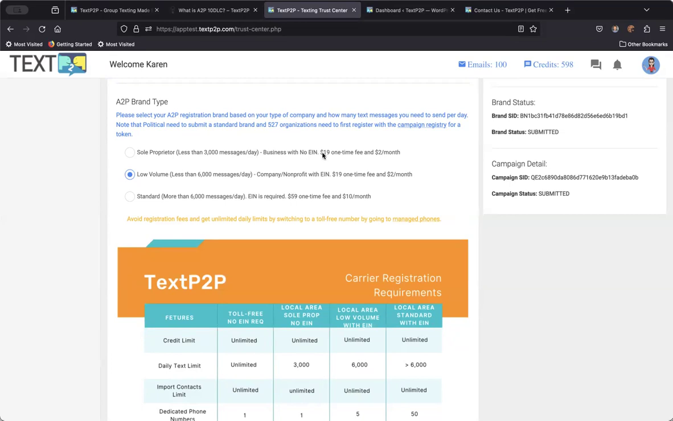This is a carrier registration fee. The carriers charge a $19 one-time fee, which we basically pass on to you directly. And then they charge an additional $2 a month for a local number for you to send from. So if you don't want to pay these fees and monthly fees, then you switch back to a toll-free number.